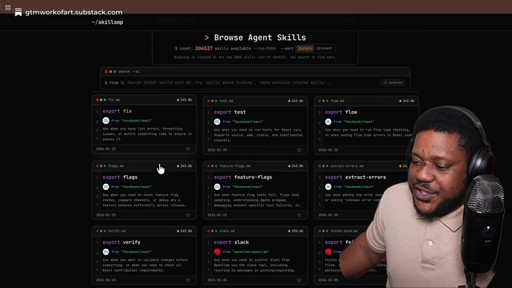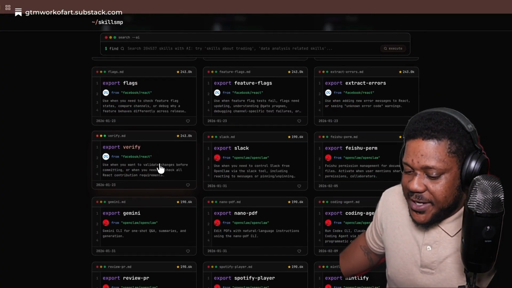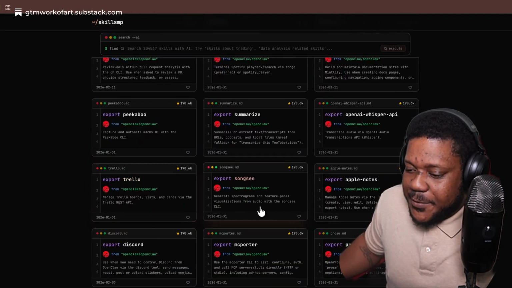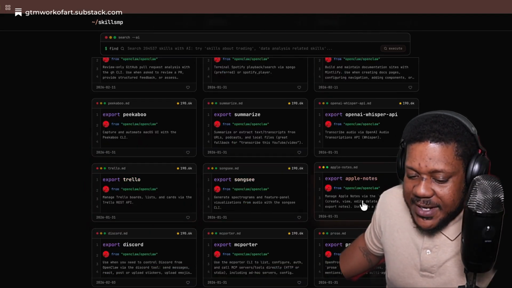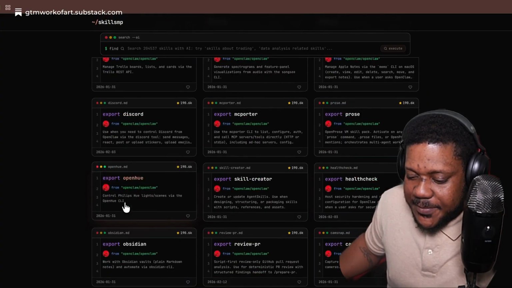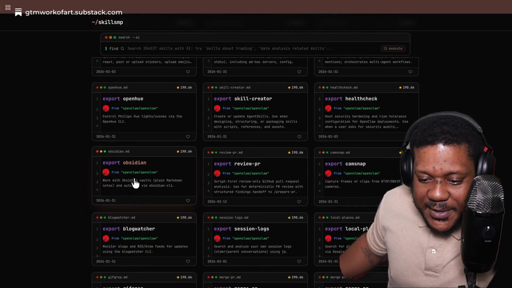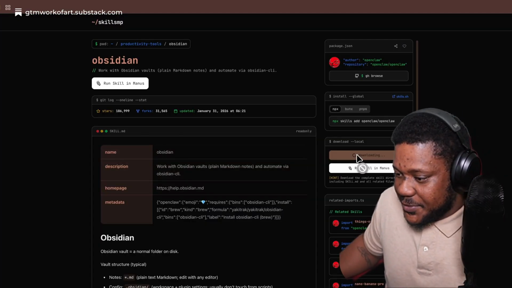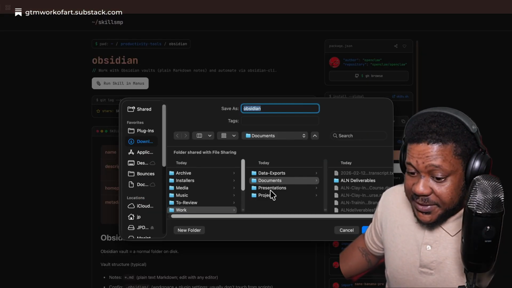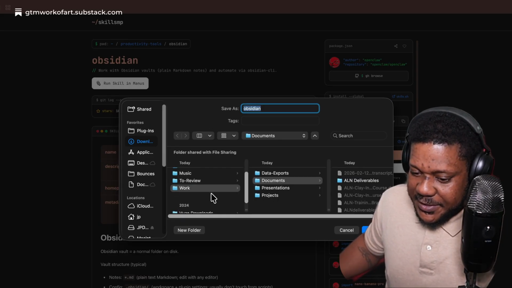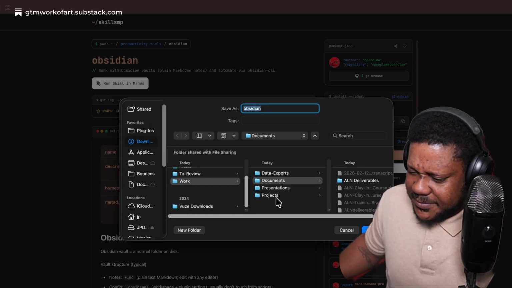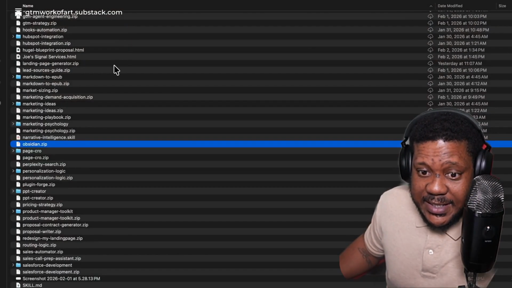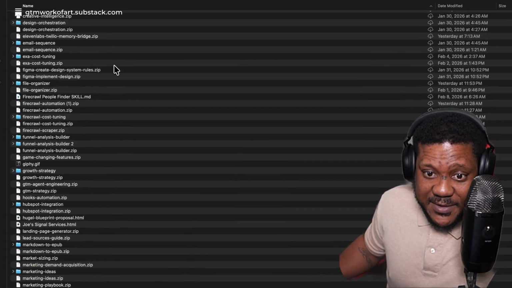These skills really change the output of what Claude gives, like a lot. It's everything from working with Apple Notes, Discord, look, Obsidian. I need to get that one now. And you just want to put that in the skills part. You should have a skills folder by now. And as you see, my skills section is very hefty.